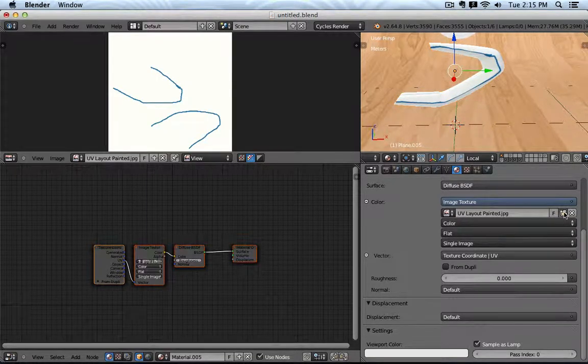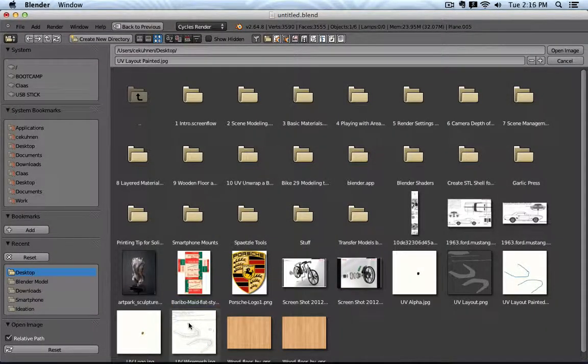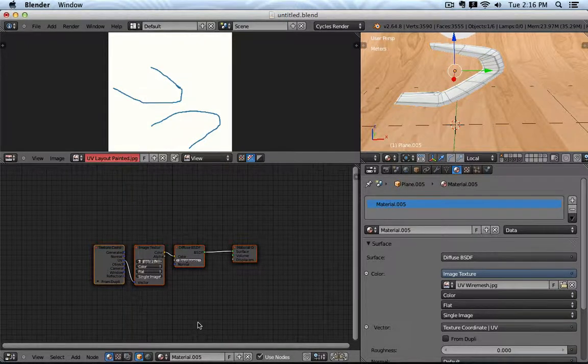So for example here, I'm going to select this wire mesh. And you actually see that that's a very easy way if you want to have a graphical representation of your model. So the lines you modeled will be baked into your texture and can then be mapped over your object again.